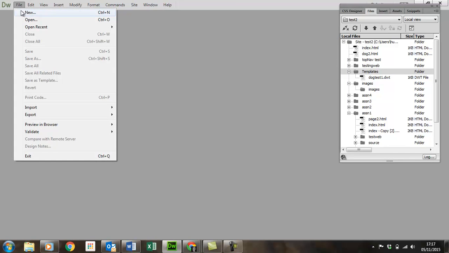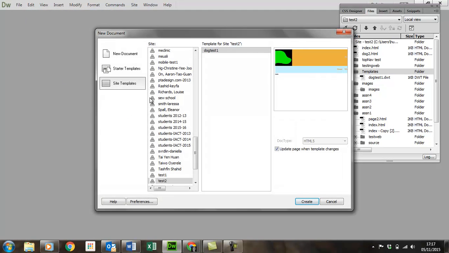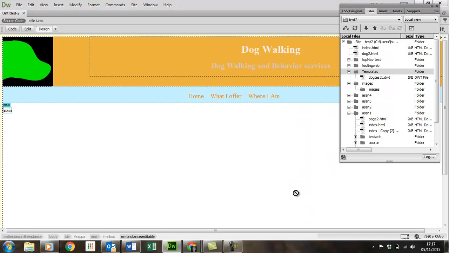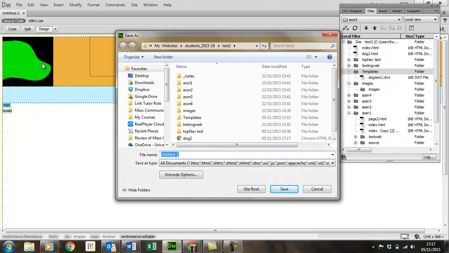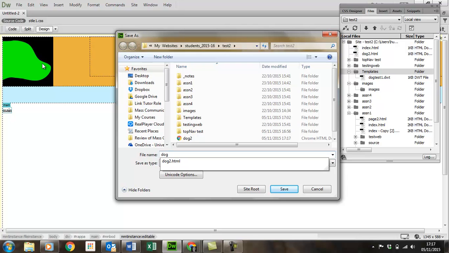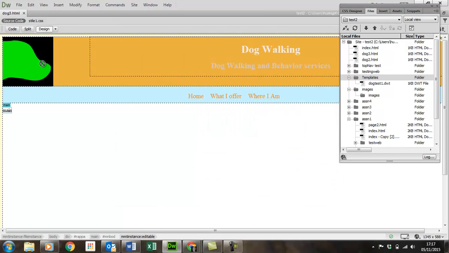And I'm going to create a second page. And now by default it comes up already. And this page I'm going to call dog three. Okay, so what I'm looking at, and we can see when we pass the cursor around the area, is a symbol that means that I can't edit these regions.